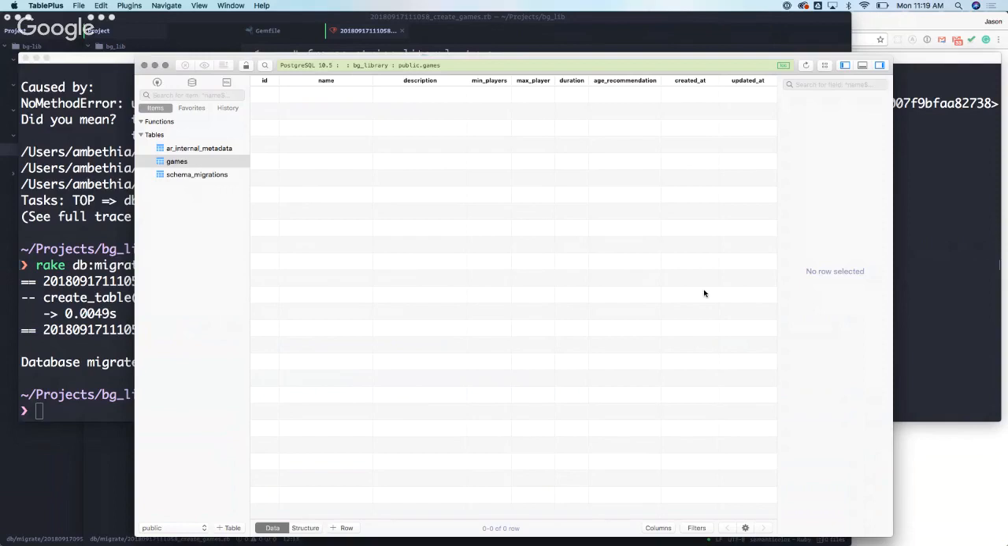Not in the database itself. Like if we were to go in here and write SQL queries, those wouldn't happen. But as long as we're using it from the Ruby side, it'll just happen automatically.